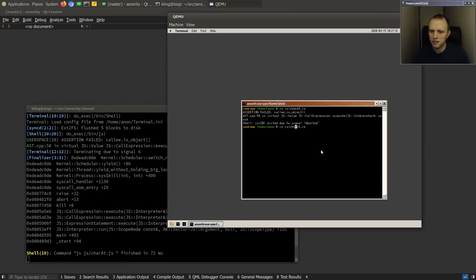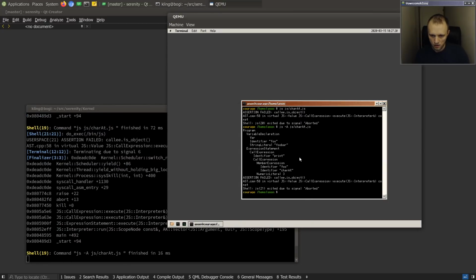And our AST, let's just see it. So our AST looks pretty sane, so we declare a variable, foo, string literal foobar, and then we call print with the result of call foo.char@. Arguments are 3. Okay, yeah, that's good.